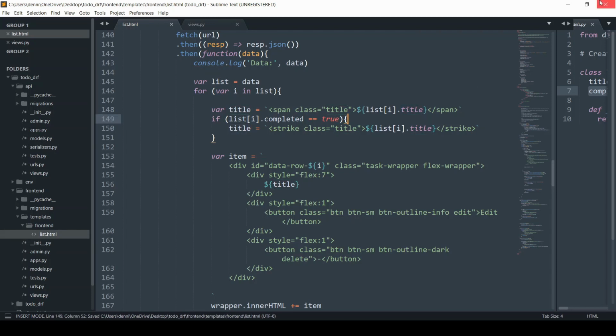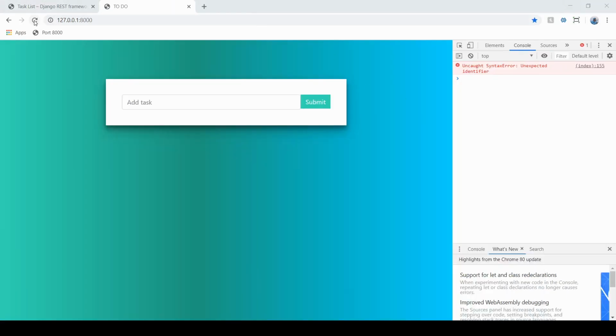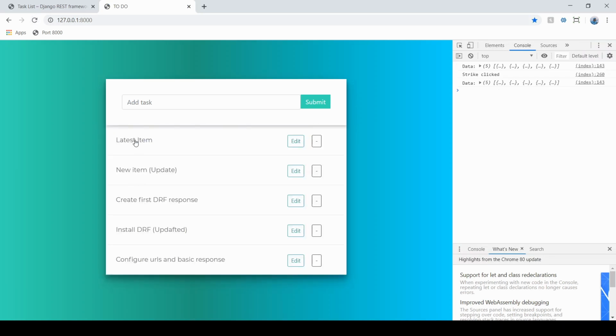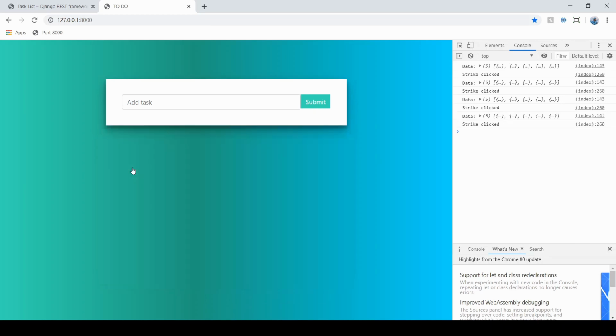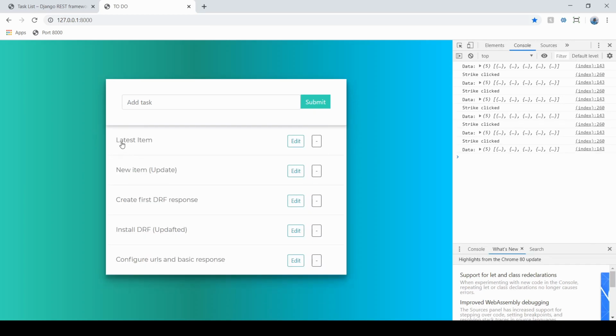Let's go ahead and refresh that and give it a test. If I refresh it, we click on this item, it's now striked out and reloads every time. So this successfully changes the value of the item and actually crosses it out.